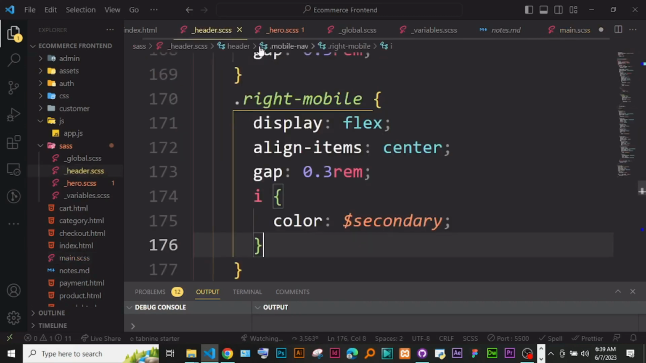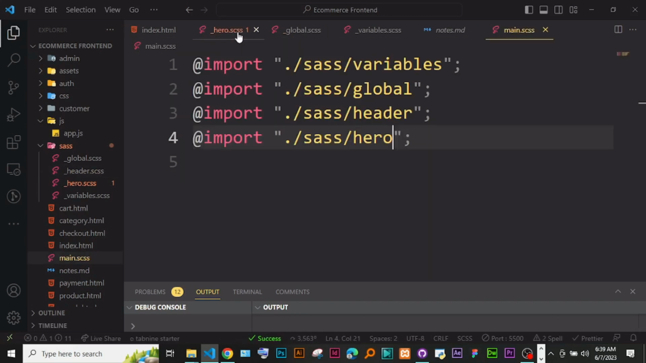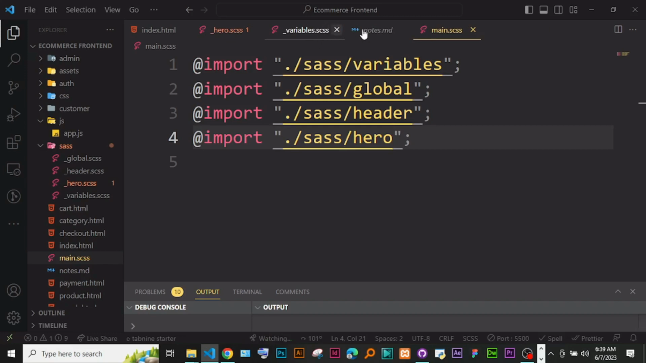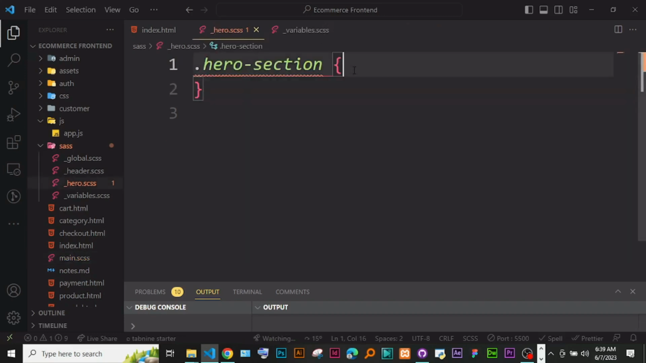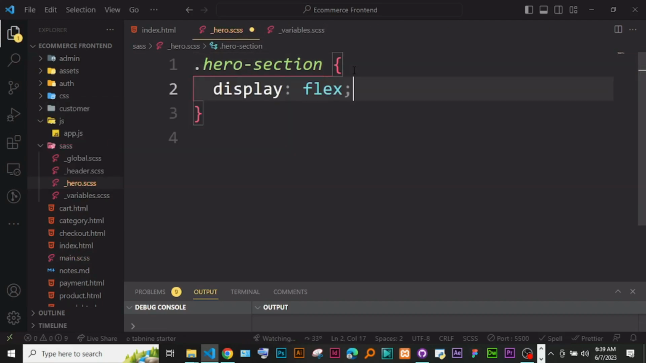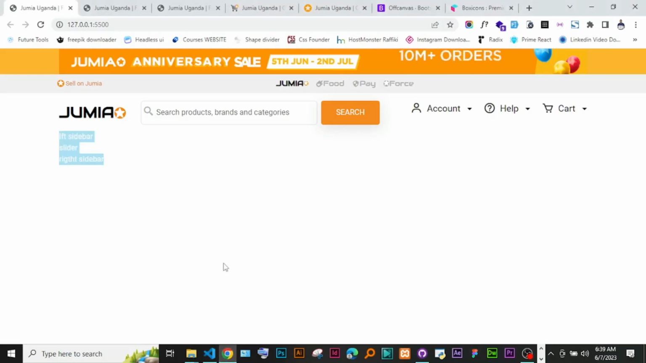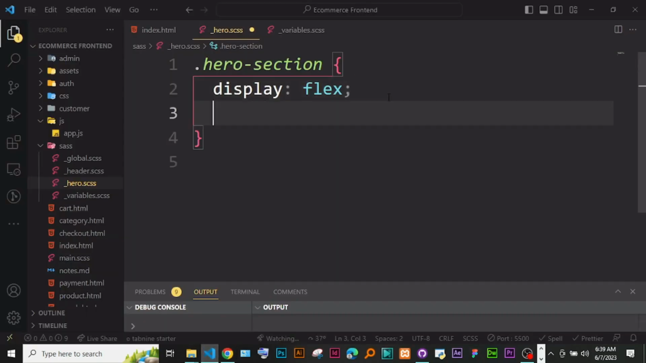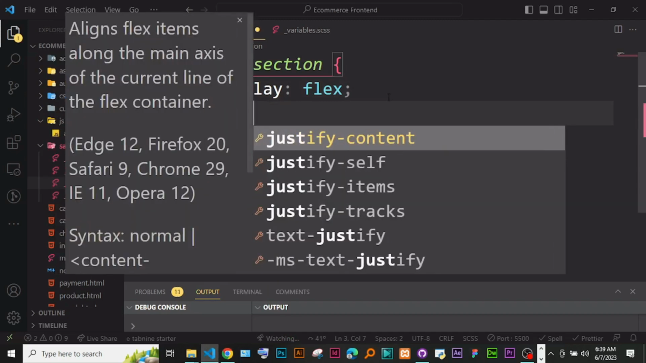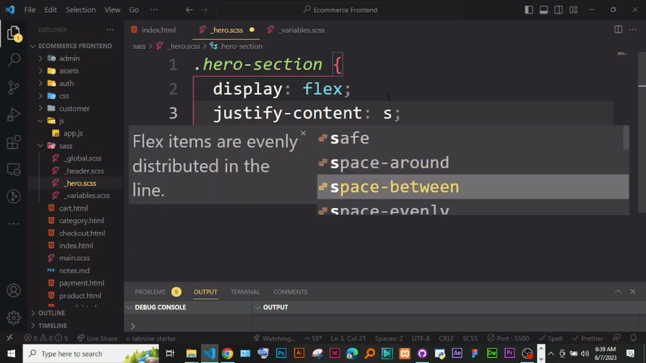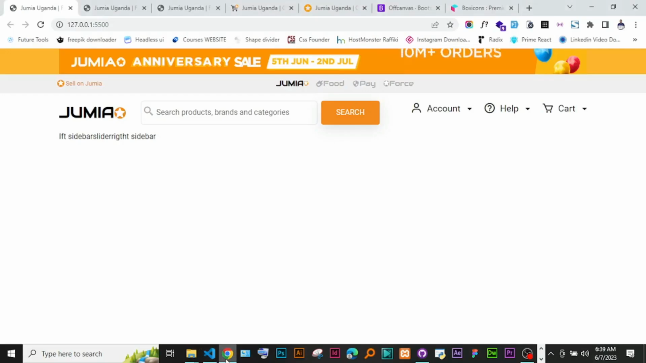Okay, so now for the hero section, we can close this header section and global and all these things. We focus on this one. Let me first give it display flex, so that it makes them go side by side, and I'm also going to give it justify-content space-between, like so. This also makes sure that everything takes its space.